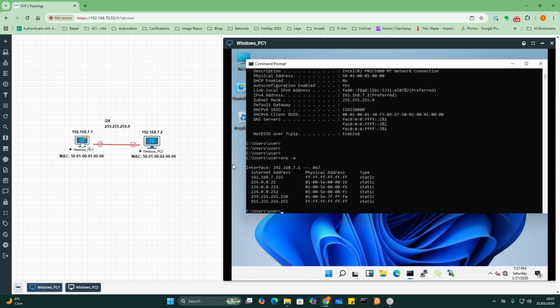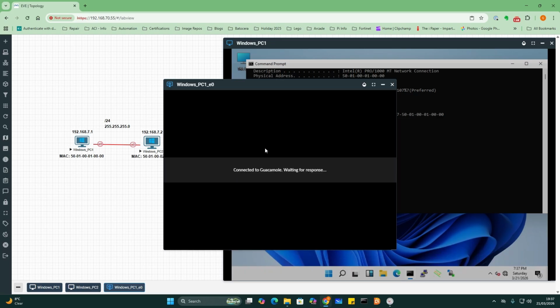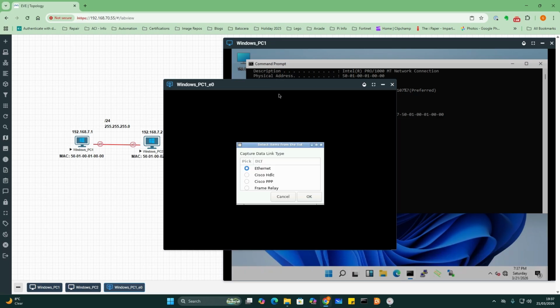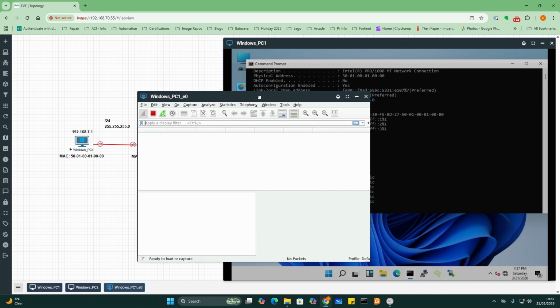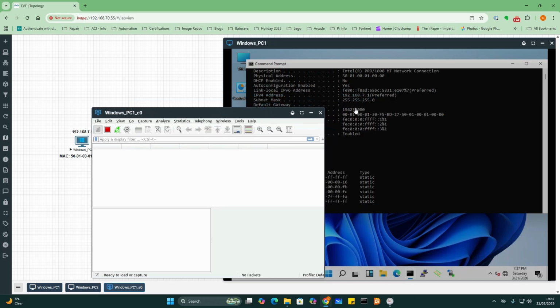Okay, so let's just grab on here, do a right click, and we're going to capture on our Ethernet 0 interface, which is what our connection is. Just give it a minute and it's going to start. Okay, it asks what are you connecting on? And we're connecting on Ethernet, so we can just say okay. So now it's capturing. We'll just move it over slightly.